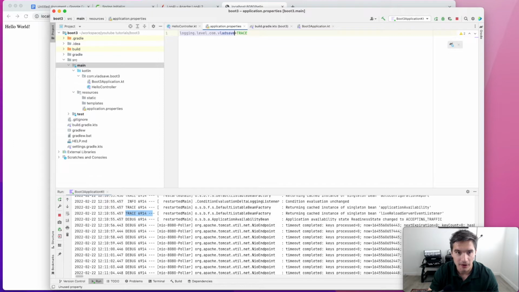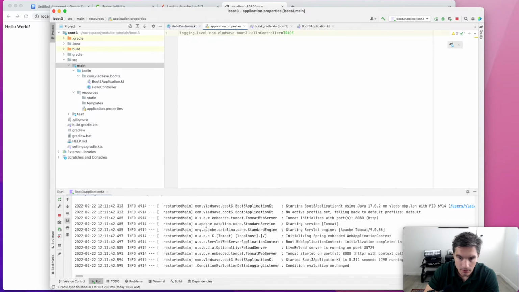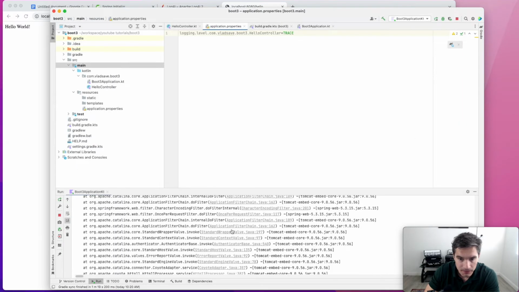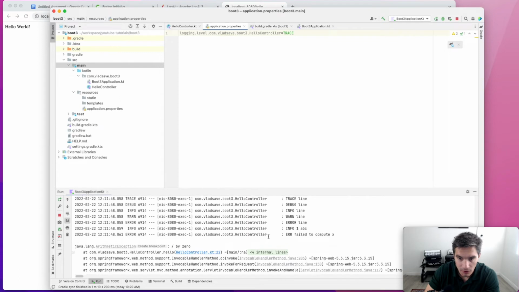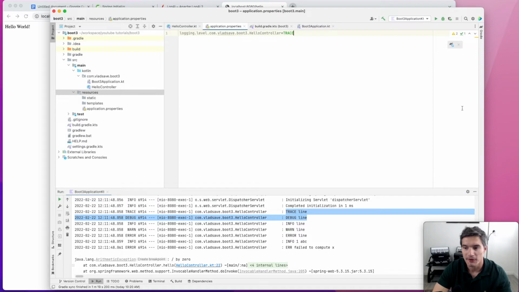namespace, Vlad save. Then boot3 is our application, and then the name of our class will be hello controller. So this will only set the trace level to our controller log lines coming from our controller. We rebuild the module. And now if we refresh our API, we will see that all the lines are printed, including the trace and debug lines.